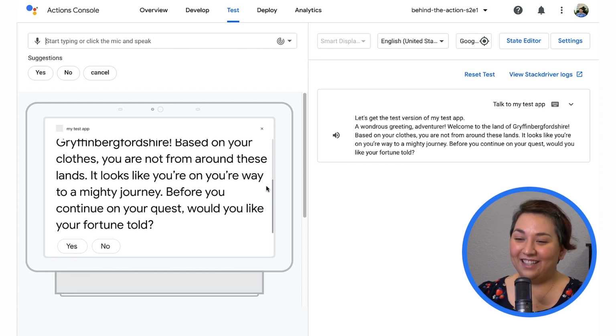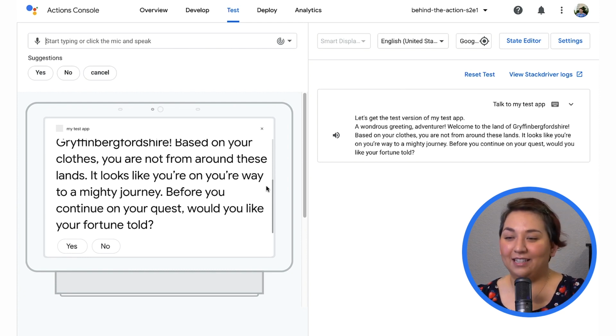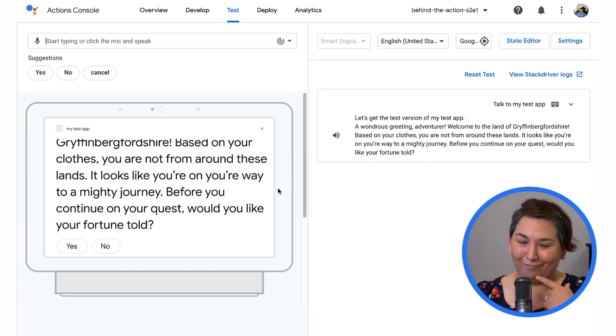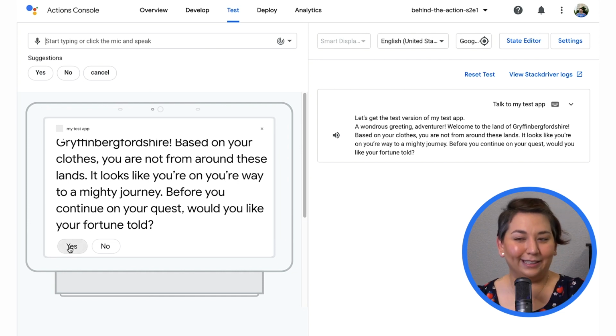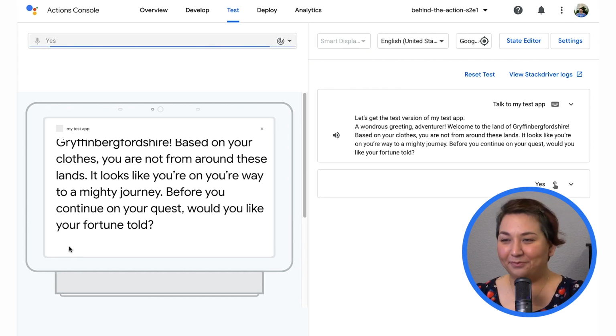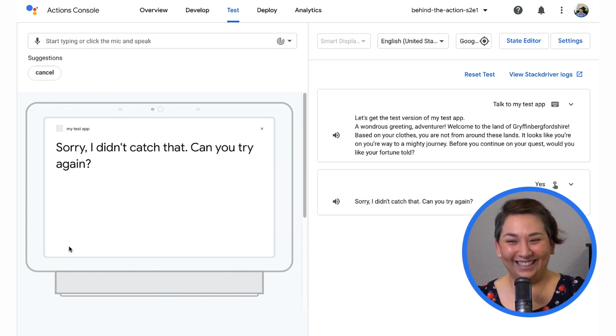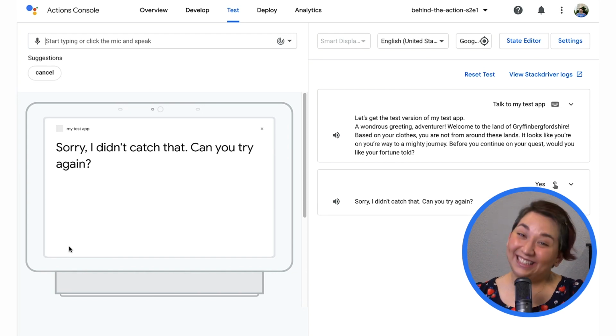Sweet. So it added the two prompts together. And so now we have a decision that the user can make. And we have supported them by adding suggestion chips. Just want to note before we go any further, on the right-hand side you can see the history and the logs of what's happening, which is really great. So let's try this out. Let's see if it works. Do you think it's going to work if we just click yes? Sorry, I didn't catch that. Can you try again? So I did it.